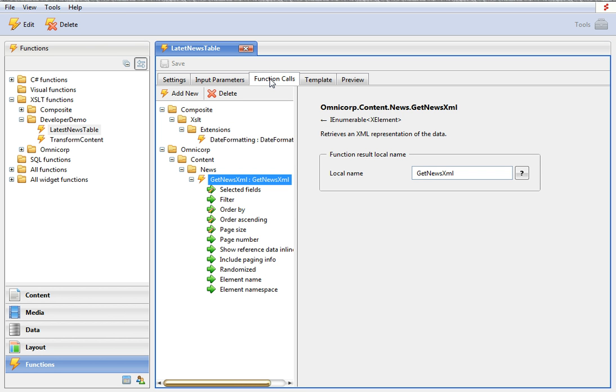We have a function calls tab where I can specify different kinds of Composite C1 function calls which will give me data that I want to work with. Here we're calling a function called getNewsXML. This is a function that was also auto-created when I save my new data type, and it enables me to get XML describing data in this table.